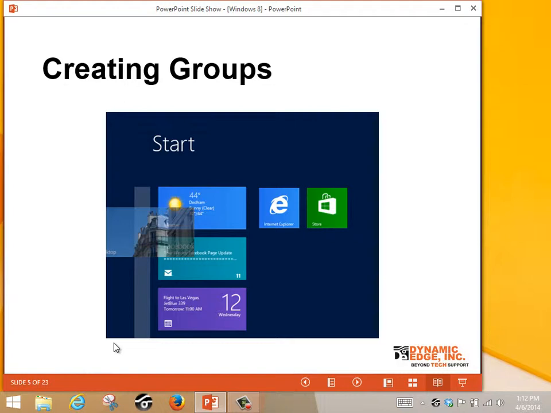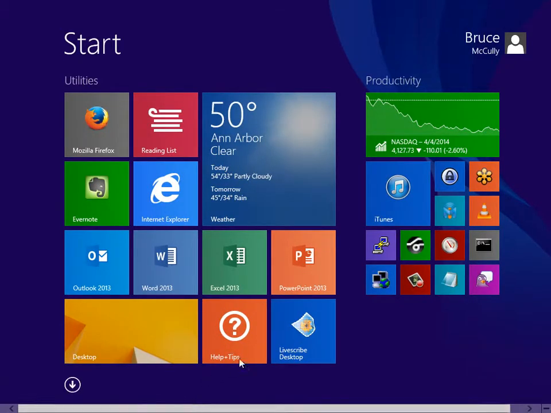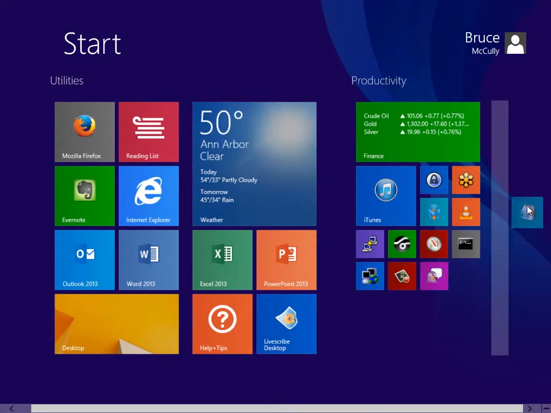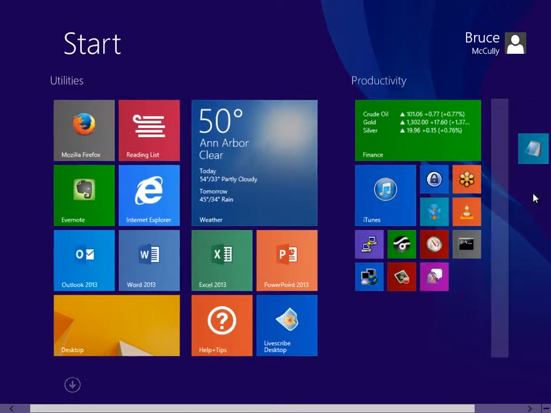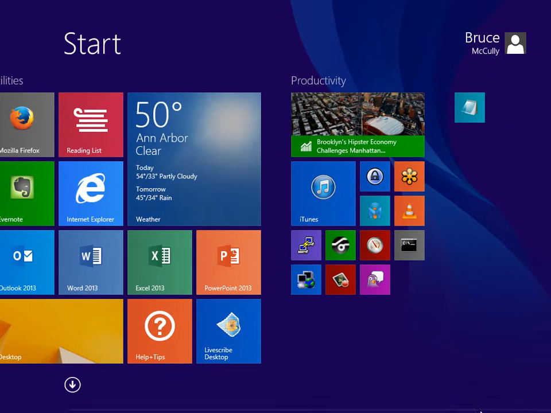The next thing you may want to do is create groups. To do that, you're going to click on the start button to get back to our main area, and then you can take whichever application you're looking to move into a new group, click on it and drag it to that new group. So I'm just going to do that with Notepad. I'm holding the mouse button down, and now I'm going to drag to the right. Notice that divider bar comes up, and I'm going to release. This creates a new group with Notepad in it.